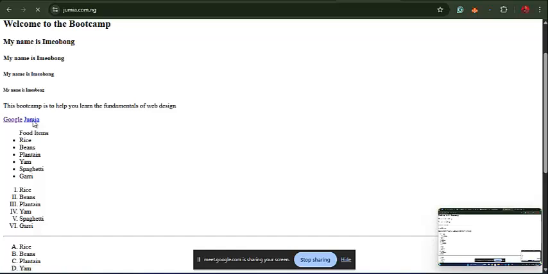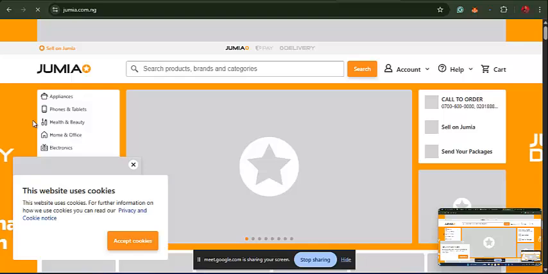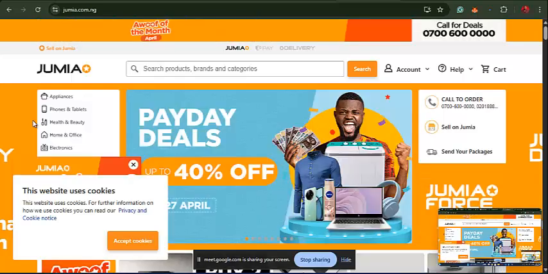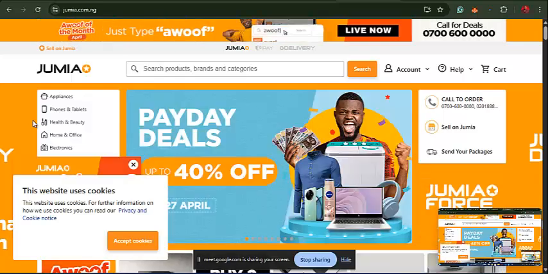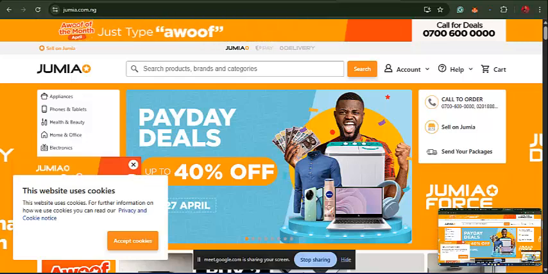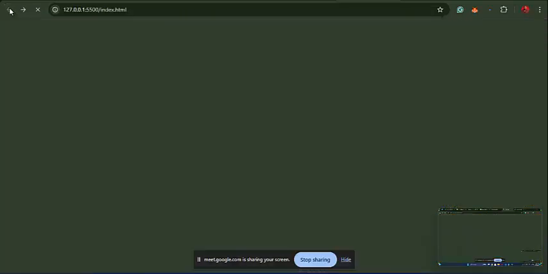If I click on it, it takes you to the Jumia website. So that's how you can add links using HTML in your documents.